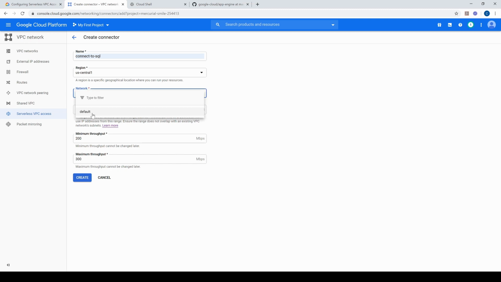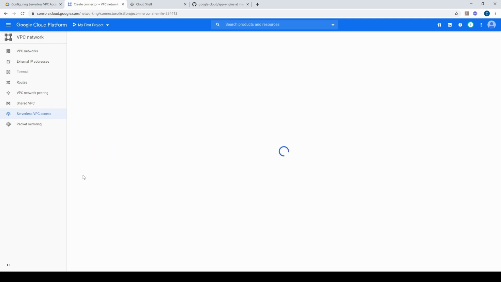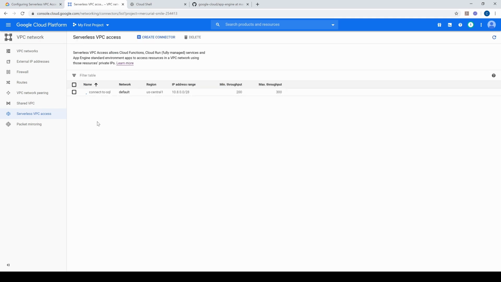The network is default, IP range is 10.8.0.0/28. Basically, we should make sure that this range is not overlapping with the range in the current network, and most of the time it's not overlapping. You can use the same in your practice as well. Click on create. It's going to take some time to create this.